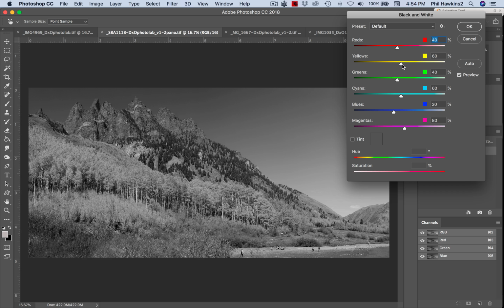But if we take the yellows, and I think you know exactly what's going to happen, you move this to the right, and we brighten the trees, obviously, but also just a little bit on these rocks. Now, if I want to take this red slider, I go to the right, or I can go to the left and de-emphasize the mountain and emphasize the trees. You see?